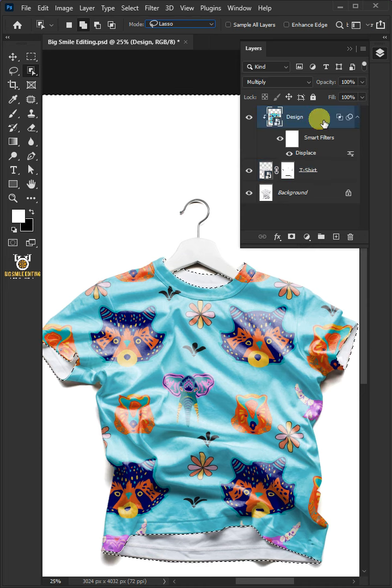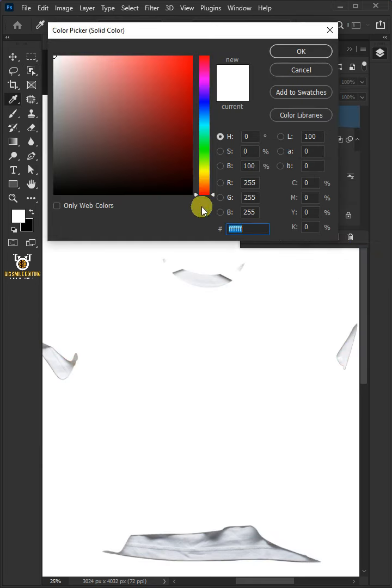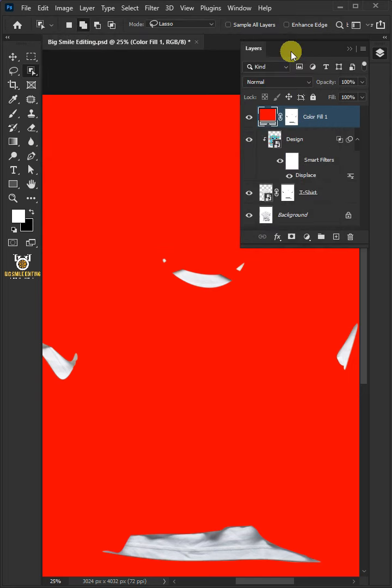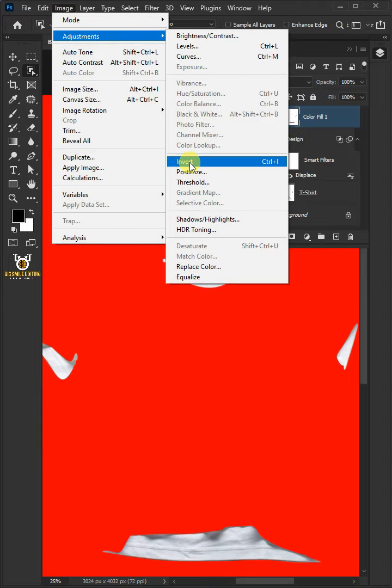Now select the top layer. Click on the adjustment layer icon, then create a new solid color. In this color picker, I'll choose red for now. As you can see, the red color is the background, not the inside of the t-shirt that we selected earlier. So what we need to do is select the mask of the color fill layer. Then go to Image, Adjustments, and Invert.